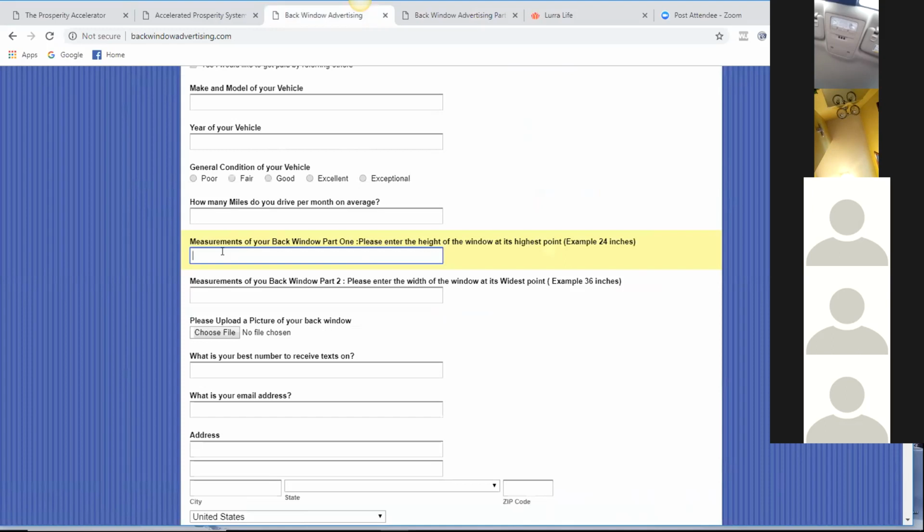We're not going to be able to ship out a sticker for you guys if you have not put in the dimensions. Why? Because we want to fill up the window as much as we can to be most effective. You don't want this little sticker on this big window. So it's very important, folks, that you go to backwindowsadvertising.com and fill that out.